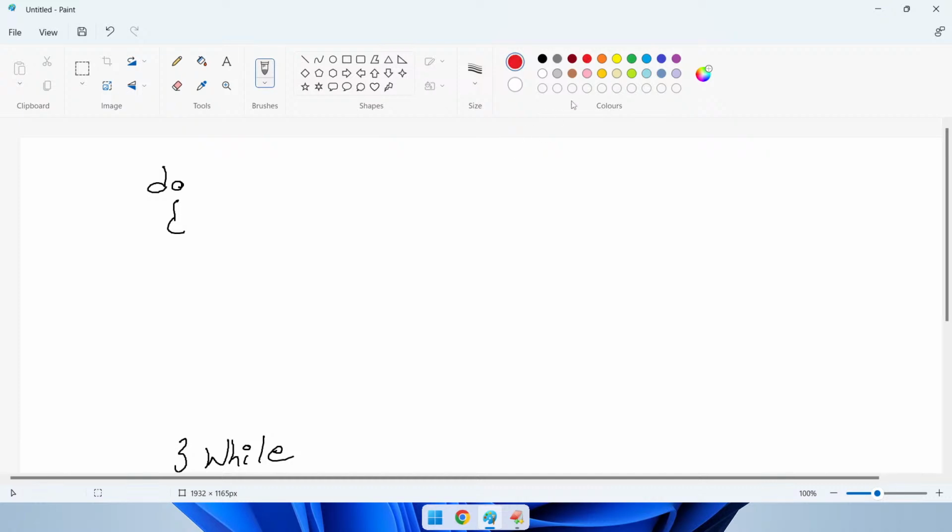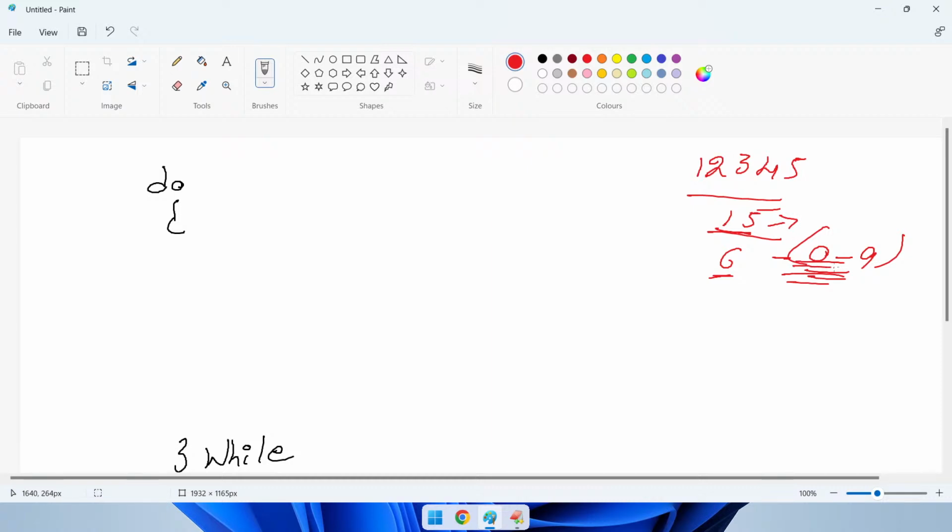Yesterday I gave a problem, right? If my input is 1, 2, 3, 4, 5, the sum is 15, but I need the output in a single digit. This is my requirement. If I get the sum in two digits, I need to perform it again until I get a single digit. Am I correct? This is my question.